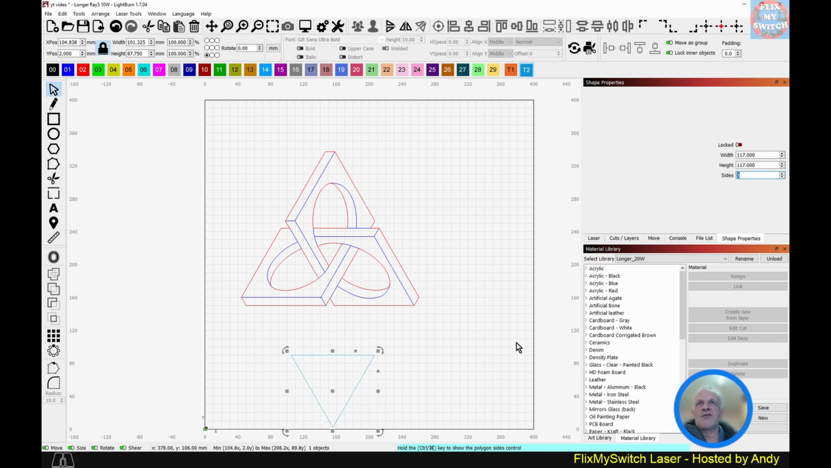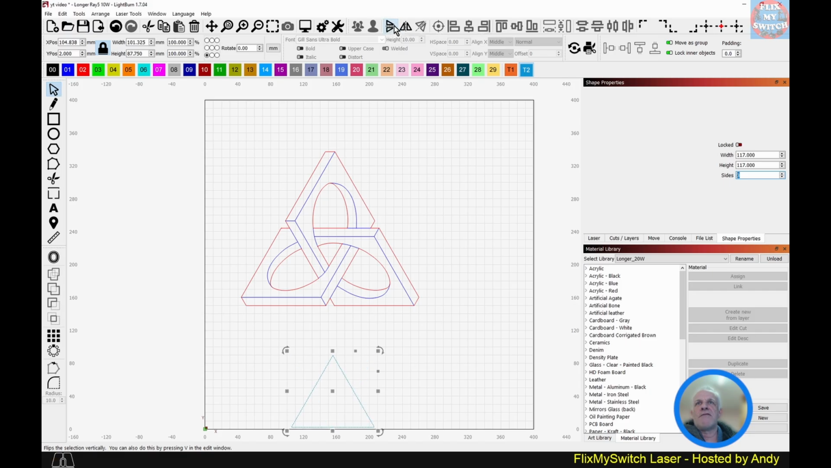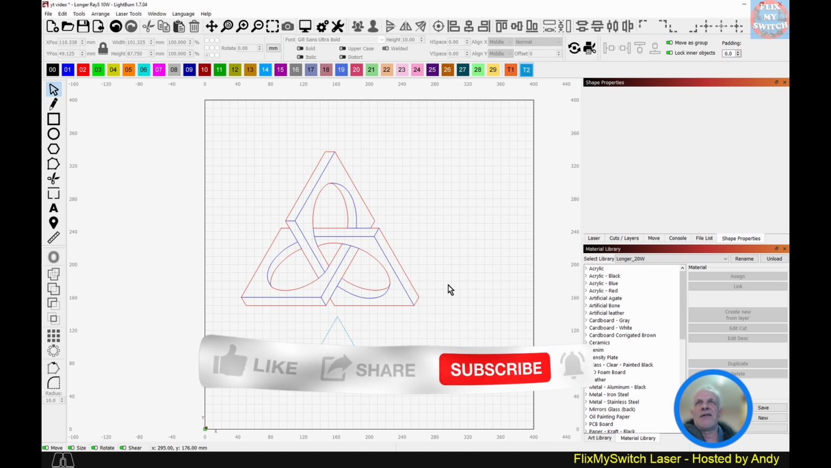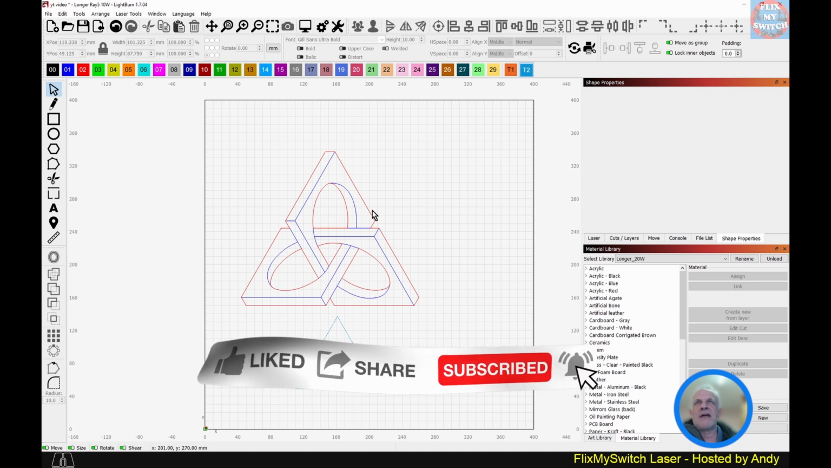Now for me, that triangle's upside down. So I come up here, and this is the flip horizontal tool, and it flips it horizontally. I'm just going to drag that up a bit so you can see it. When I first drew this shape, I didn't use this tool. I tried to do it freehand by using lines and dividing, and I got myself in a bit of a state.